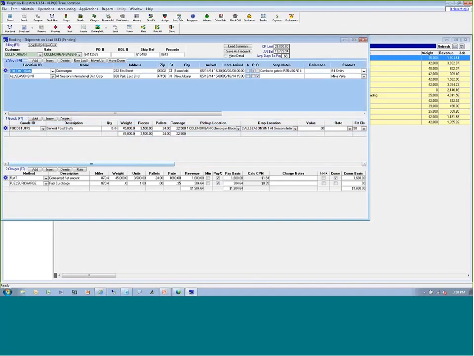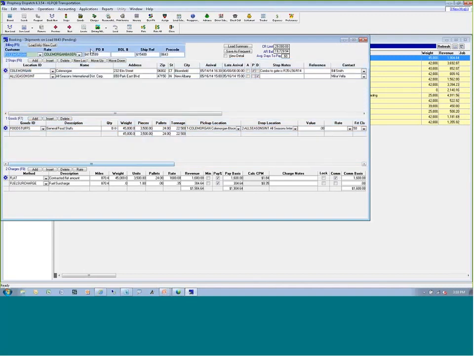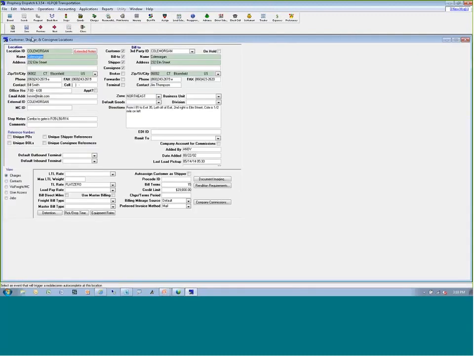As far as drilling down from the booking screen itself, I'm in the booking screen. I've got customer Cole Morgan here. Maybe I want to see something more about Cole Morgan. All I need to do is double-click on the word customer, and I've drilled right into Cole Morgan's record.